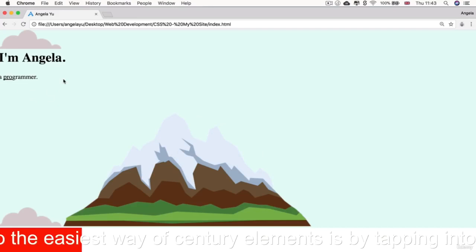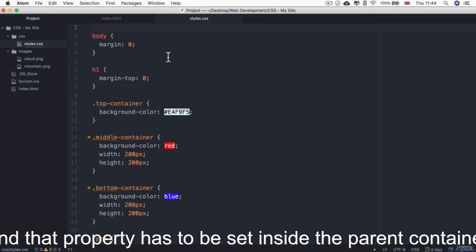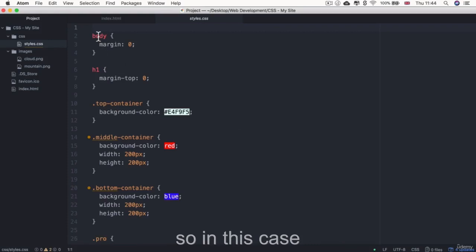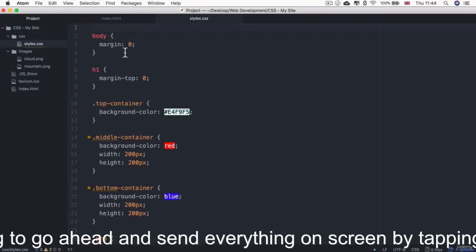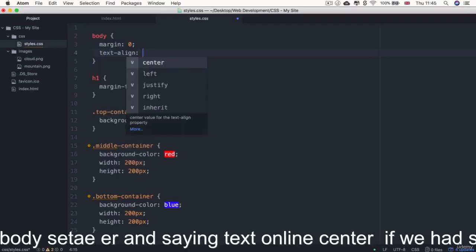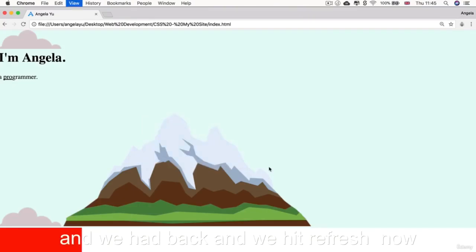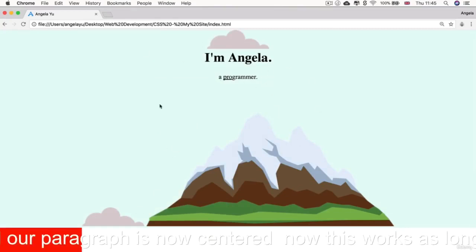So the easiest way of centering elements is by tapping into a property called text-align. And that property has to be set inside the parent container. So in this case, either in the top container or inside the body. So I'm just going to go ahead and center everything on screen by tapping into the body selector and saying text-align center. If we hit save and we head back and we hit refresh, then you'll notice that all of our images, our H1 and our paragraph is now centered.